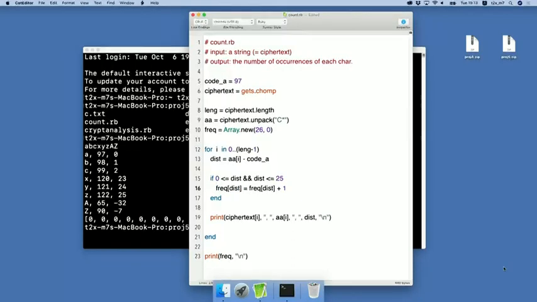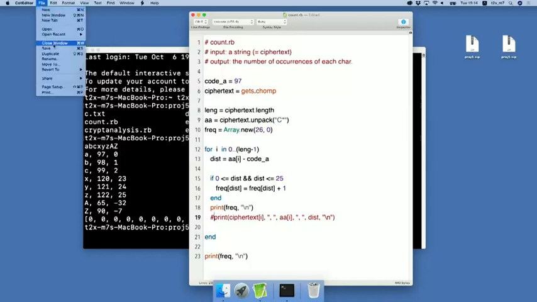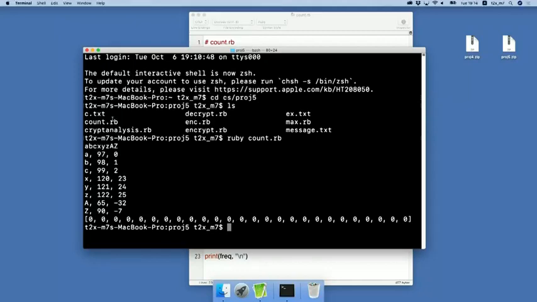Let's execute this modified program. By the way, in order to check the computation, let us also add the print command here to show the array FREQ each time. And then also comment out this statement that is no longer necessary. Okay, so let us save it and then execute count.rb.